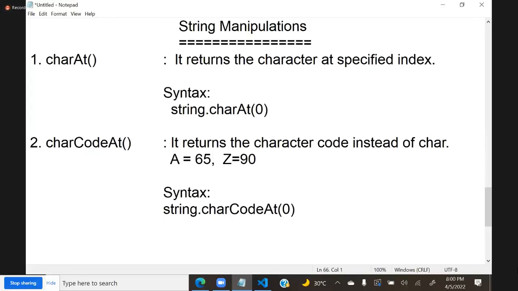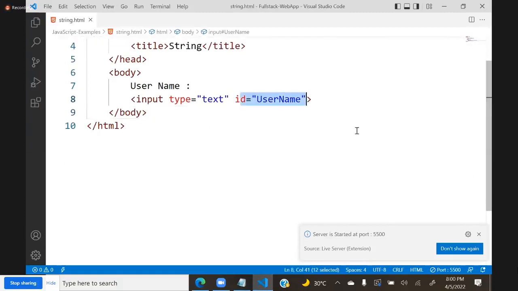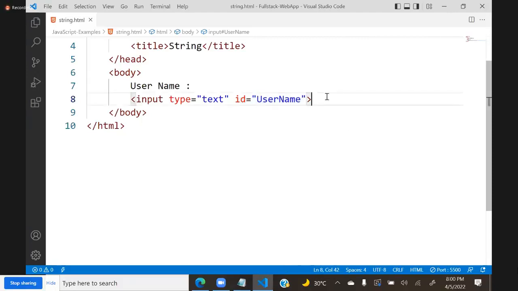So charAt and charCodeAt. Remember, the first one will return the character, the second one will return the character code. Why do you need that? See, it's simple. Suppose when anybody types a username, I have to warn them that the first character must be capital. How do we know that the first character is not capital? I will put a message here.